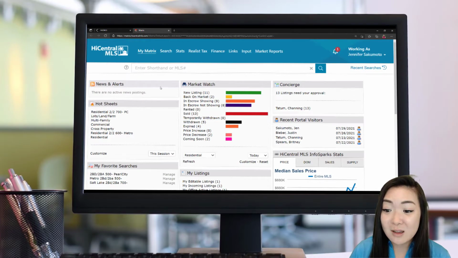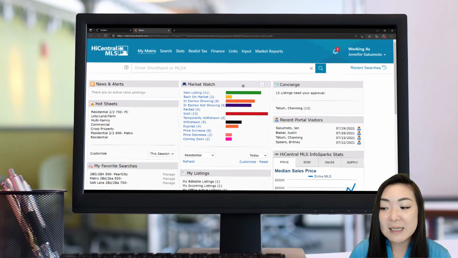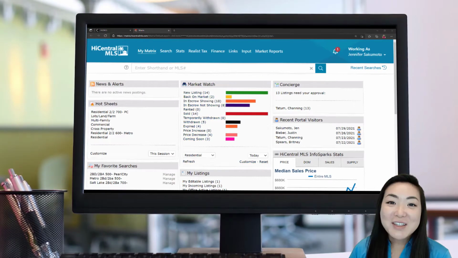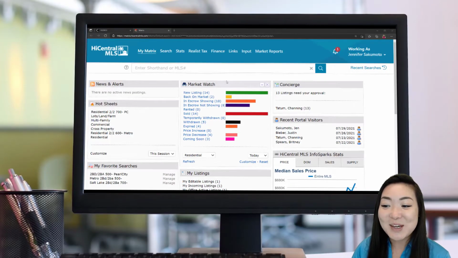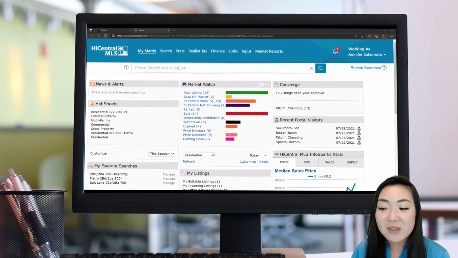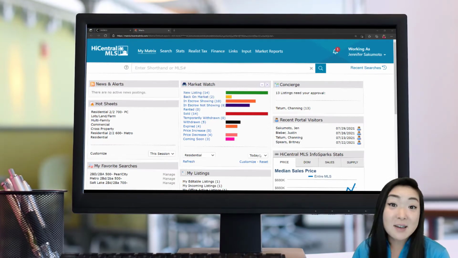So those are what are on your Matrix dashboard, but let's get into the different widgets and what they can do and how you can use them in your business. First up in my workflow is my market watch. Essentially, it helps you keep an eye on the market. Exactly what it sounds like, right? It tells you how many new listings are on the market, back on market, in escrow, etc. for the residential market as of today.